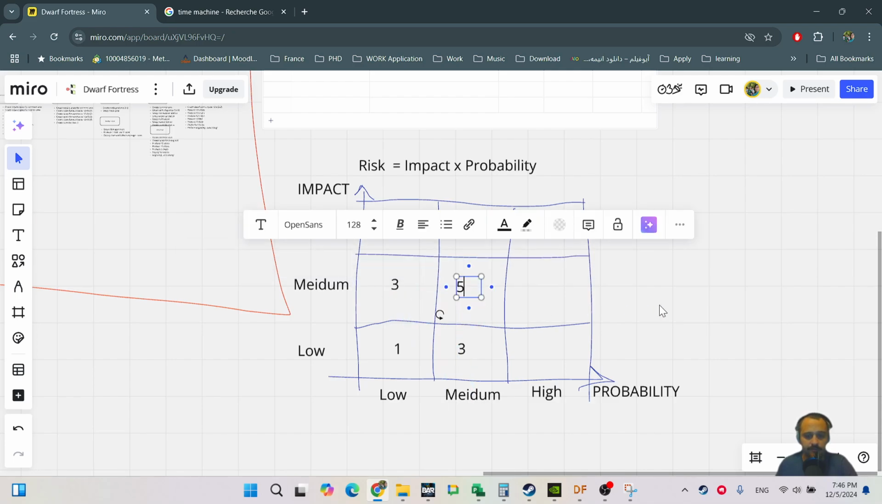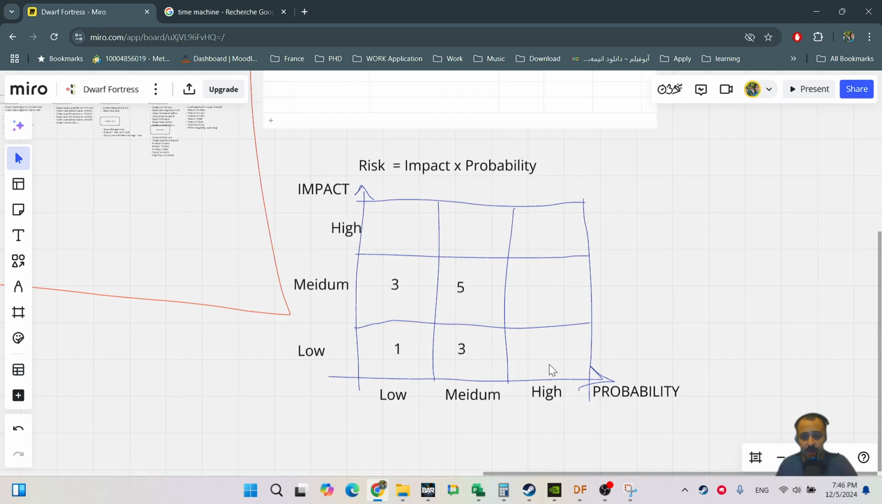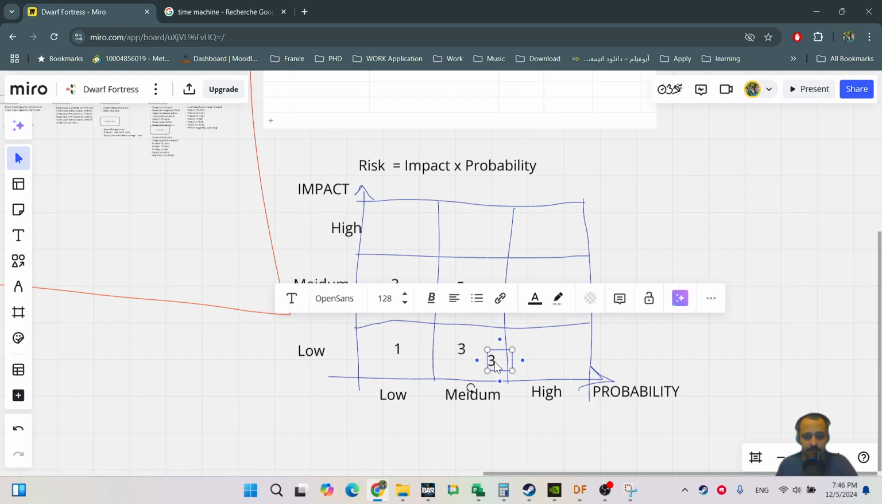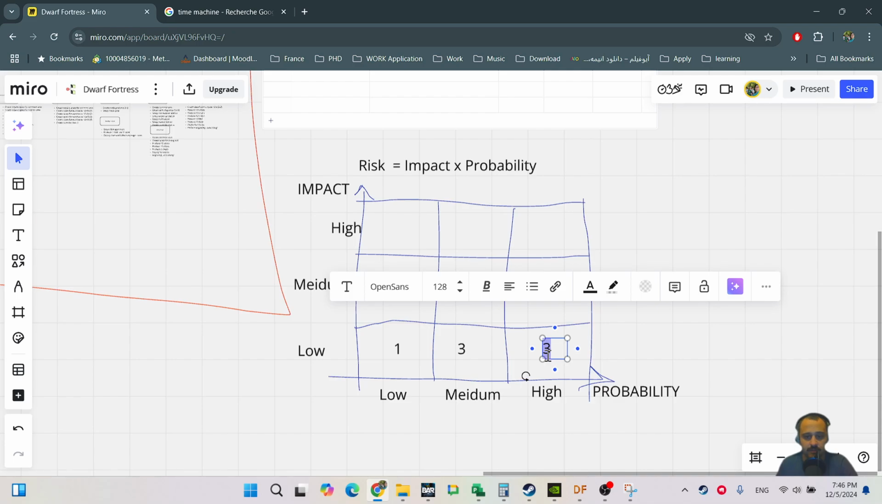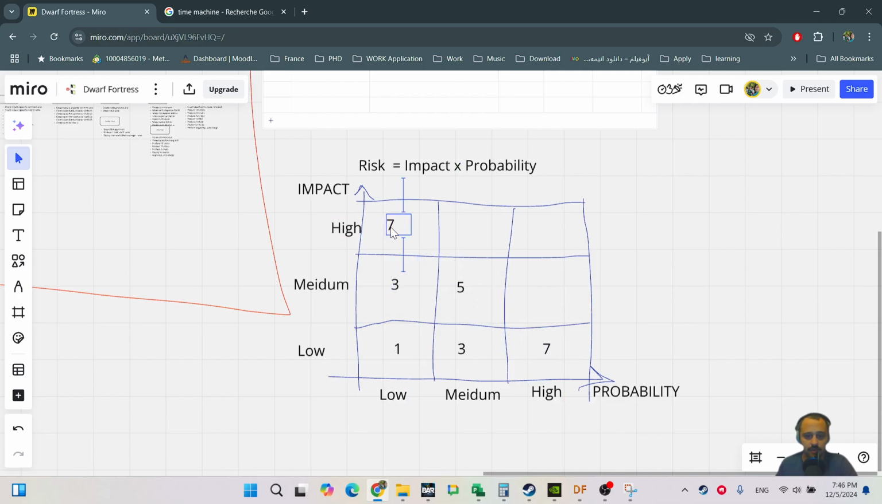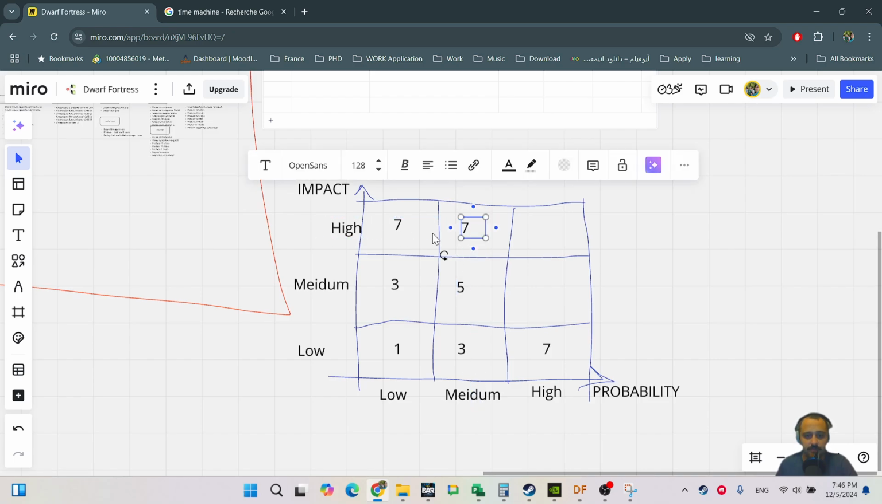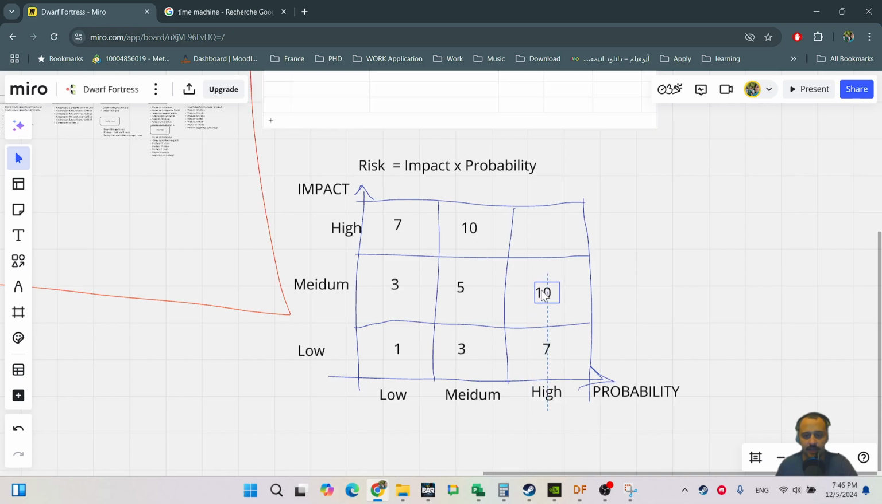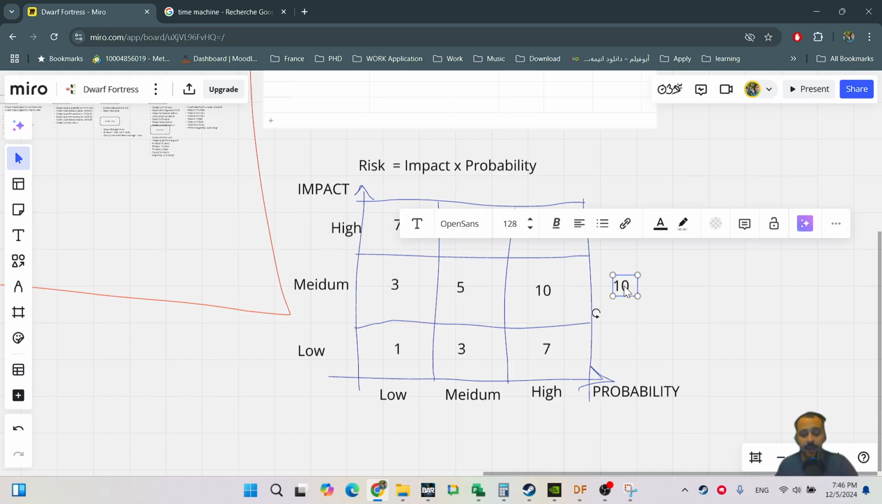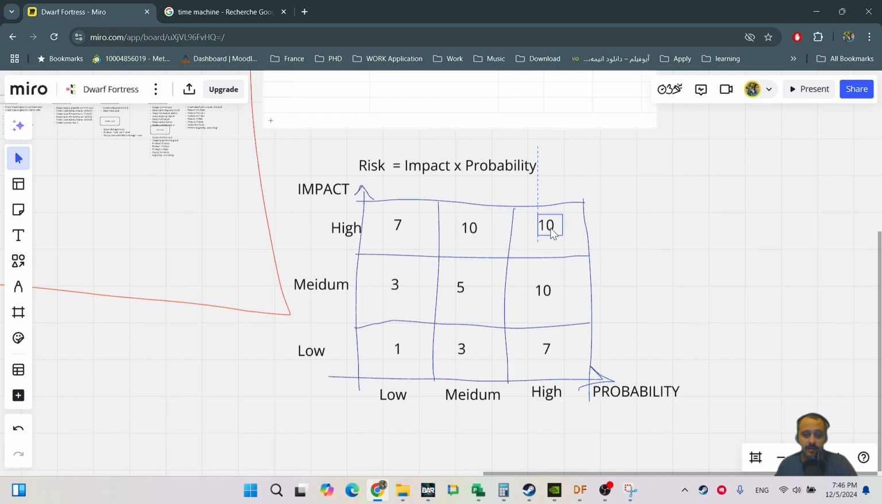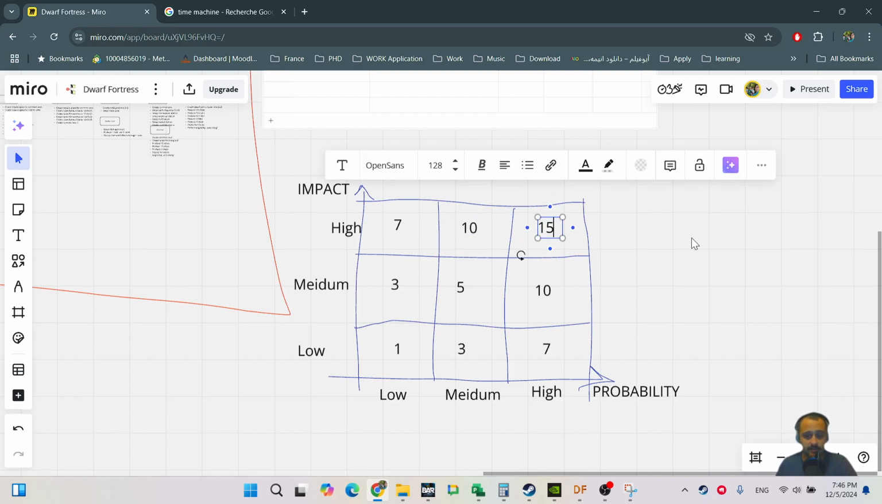Giving a score 5. Then if it's high here, let me give maybe 7. Here also I'm giving a score 7. Then for the case that probability is medium, impact is high, I'm going to give a score 10, right? For this one is also 10, and for this one, when the probability is high and impact is high, I'm going to give a risk score of 15, right?